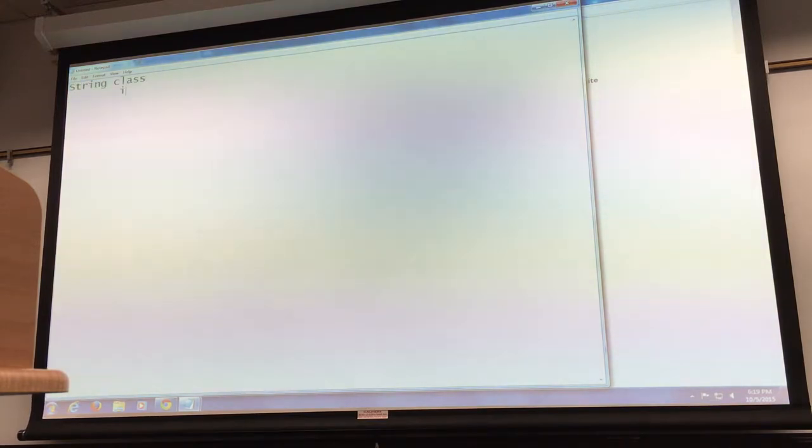So string class is immutable, right? And I think I explained what immutable means last time, right? Whenever the properties that are declared in an immutable class are all final, which means if you're trying to change the value of a private property in an immutable class, it cannot change. It has to allocate new memory. Make sense?